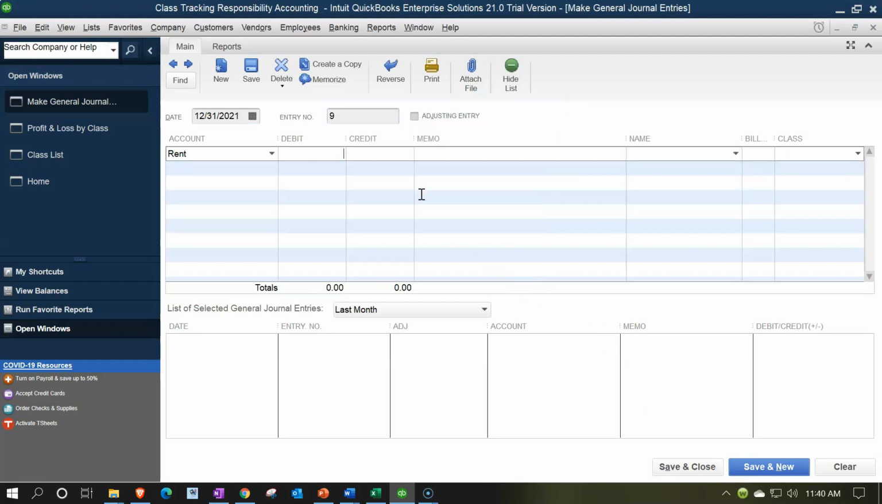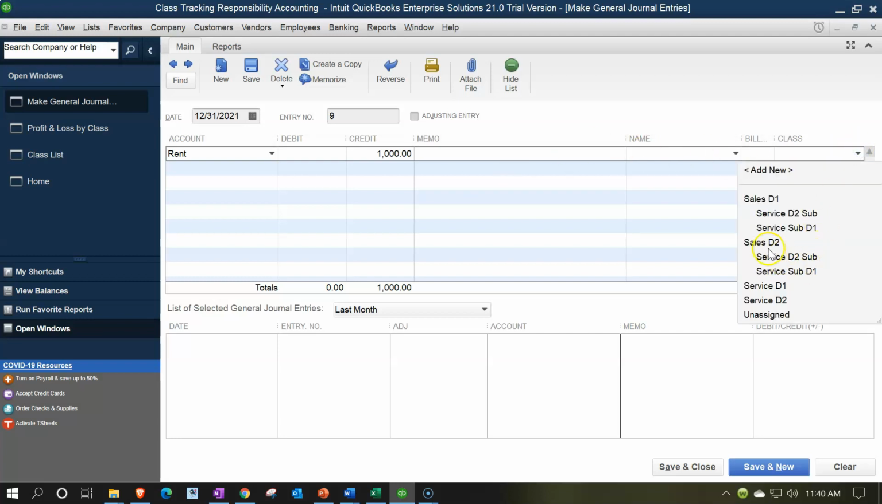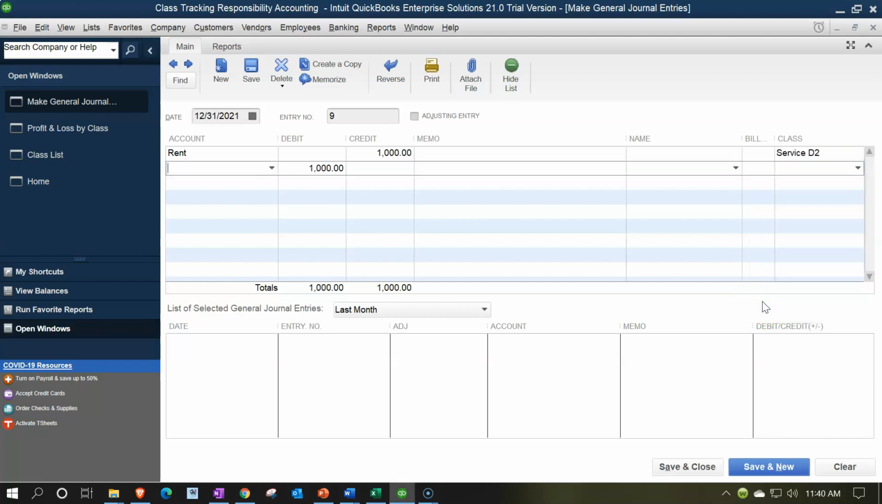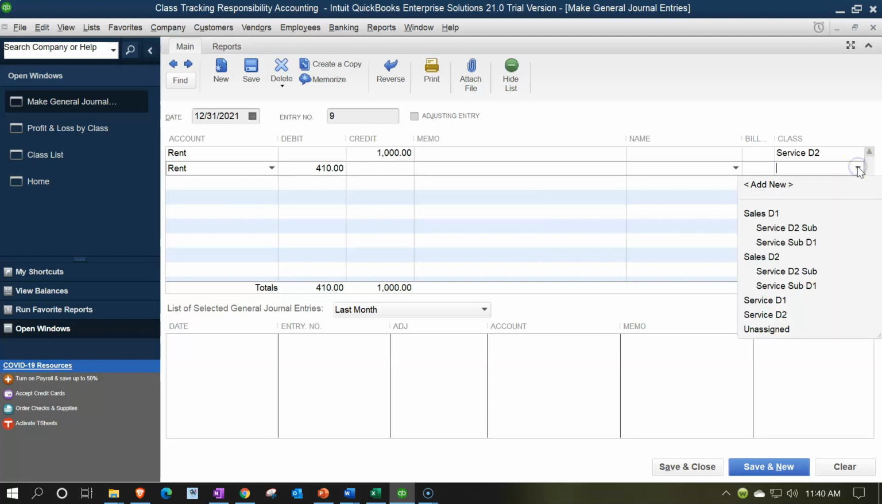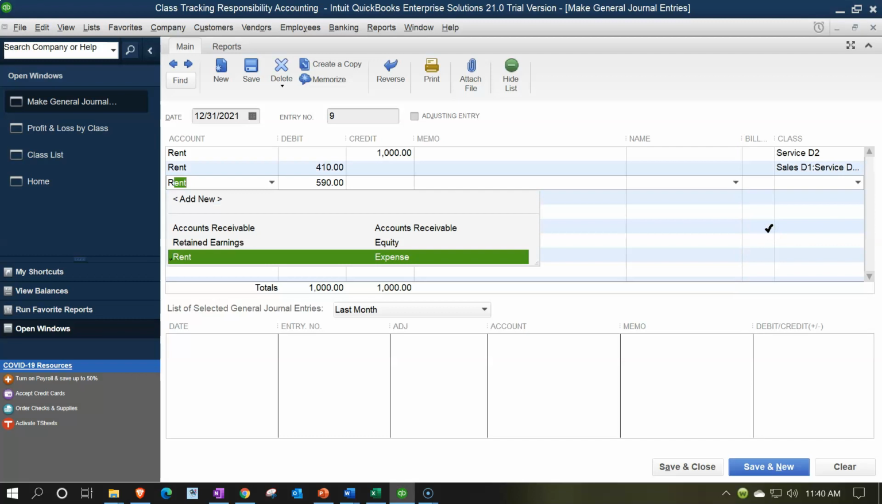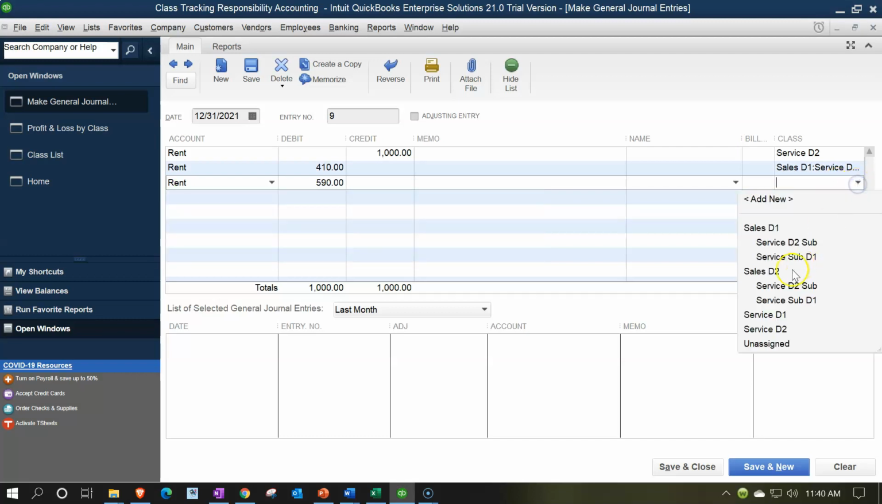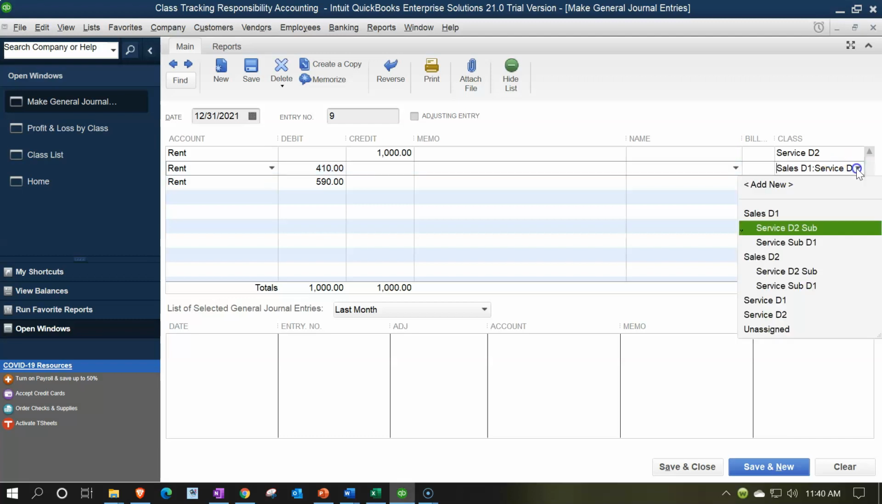And so rent is going to be a credit we had in the second service department 1,000. So we're going to be removing that. So I'm going to take that out of the second service item, and then rent is going to be 1,000 times 0.41, and this is going to go into the sub account. So sub account under D1, so we're going to say that's the one, and then rent again is going to be in under the second one, the sub account D2. This should be the sub account D2. So it should be service D2 sub, right?